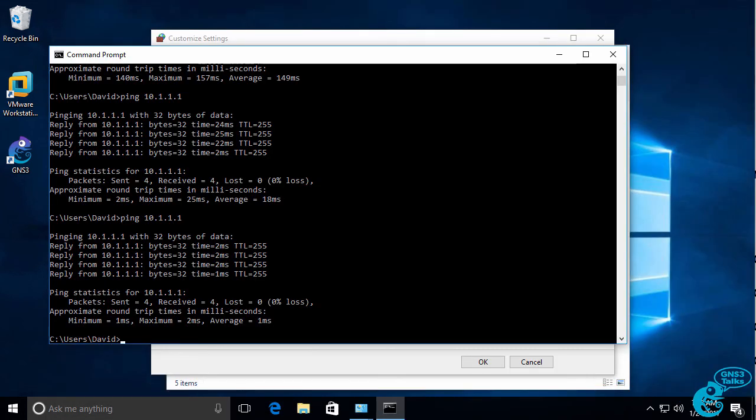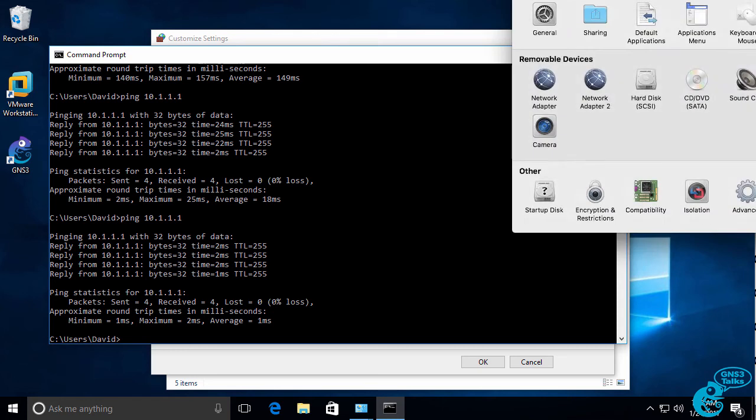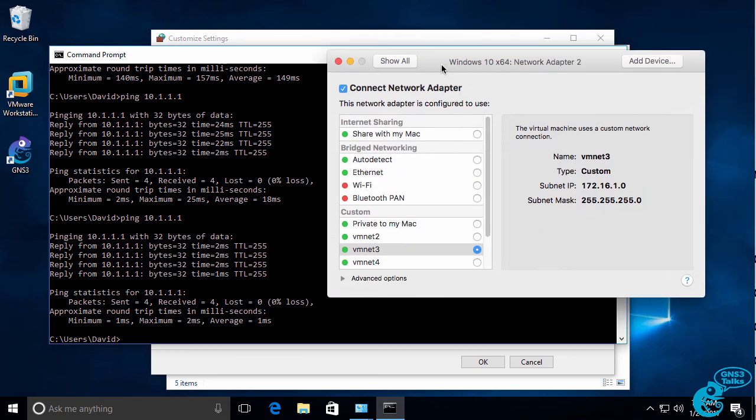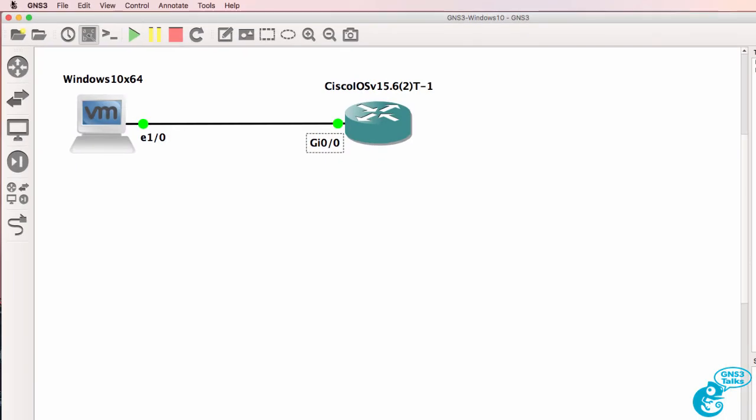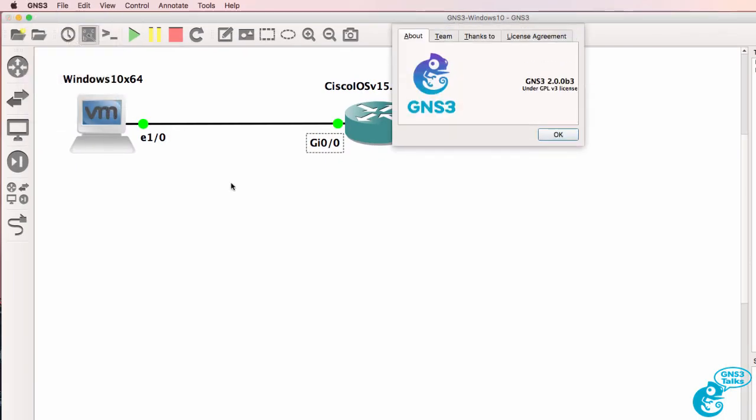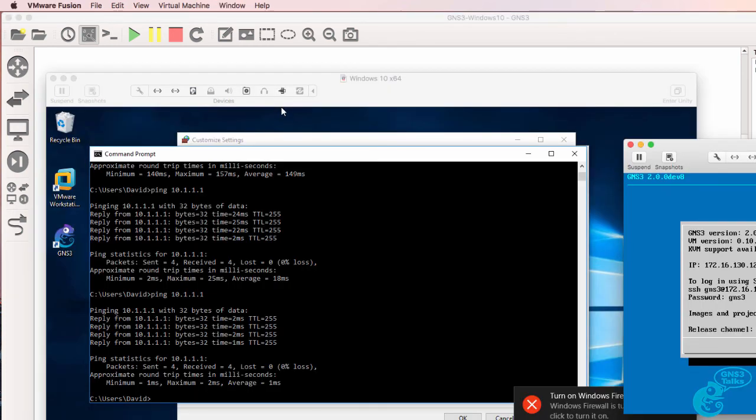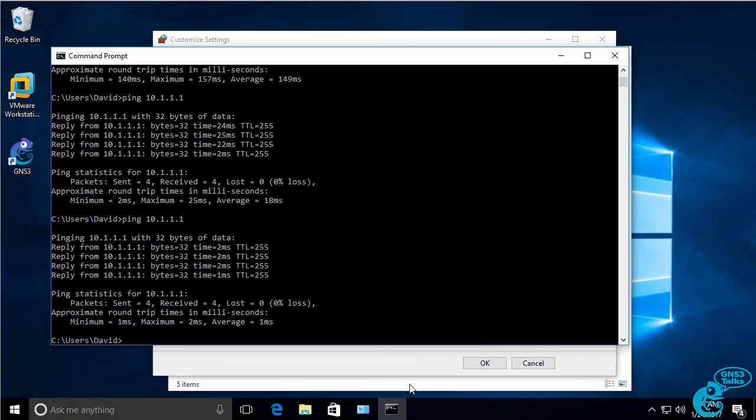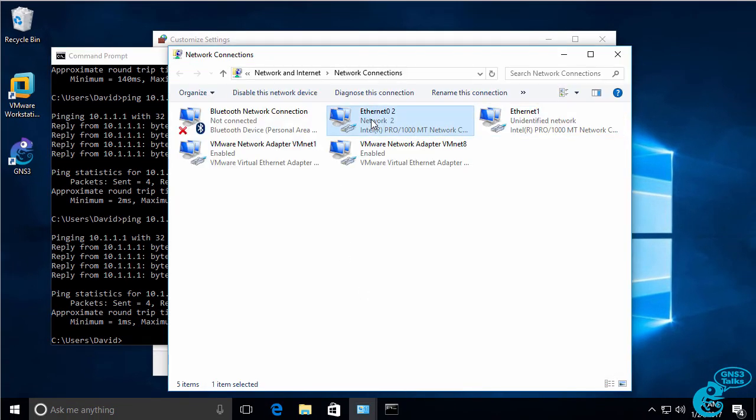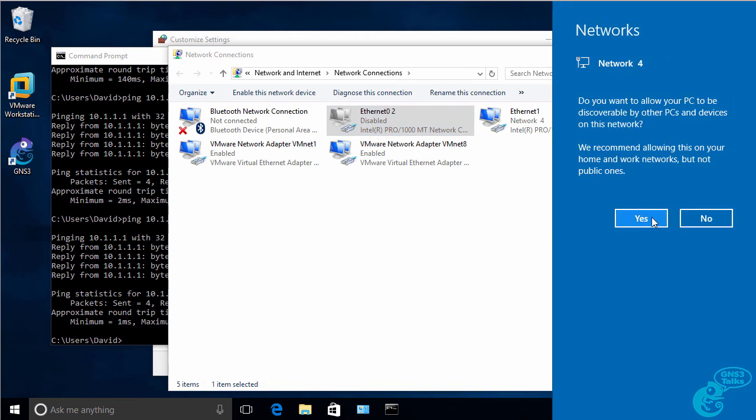So that's an example of how to integrate a Windows 10 VM running within VMware Fusion with GNS3 version 2.0 and the GNS3 VM. If you don't want the additional adapter, you could simply disable this adapter within Windows.